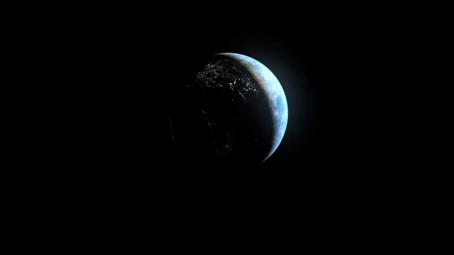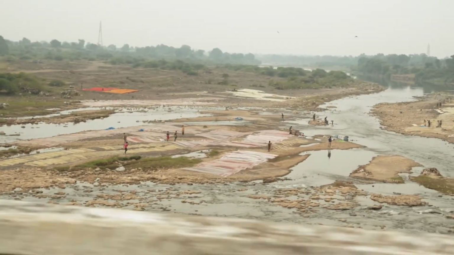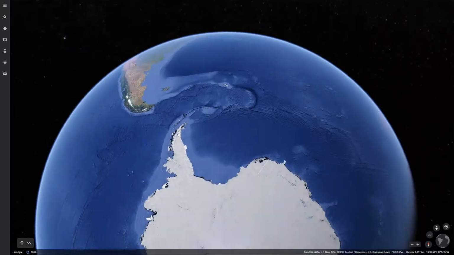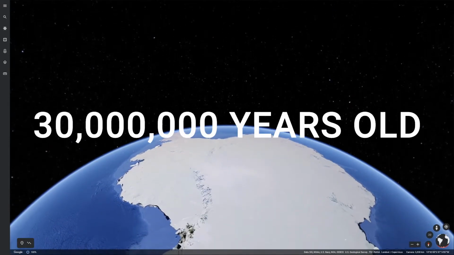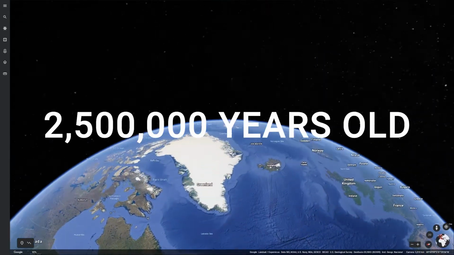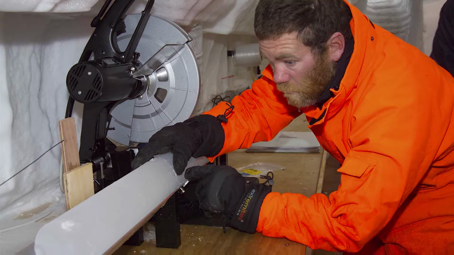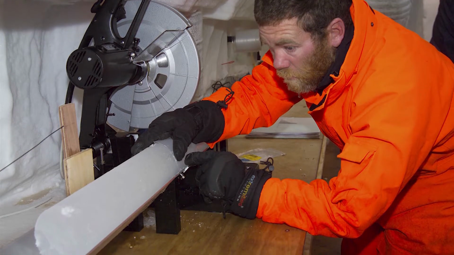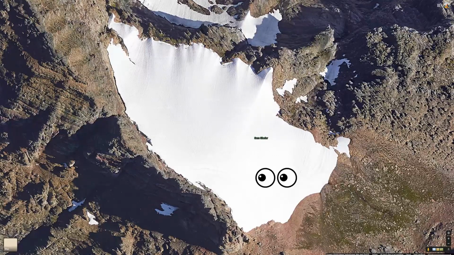Speaking of age, glacial ice can be hundreds of thousands of years old, which makes it a valuable resource for assessing climate change. The Antarctic ice sheet is estimated by scientists to be at least 30 million years old, while the Greenland ice sheet is a relative newcomer at only 2.5 million years old. And by extracting and analyzing the ice, we can learn about what the climate was like even before the first civilizations.